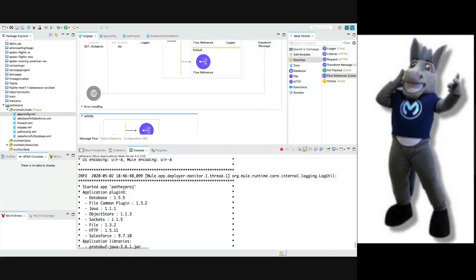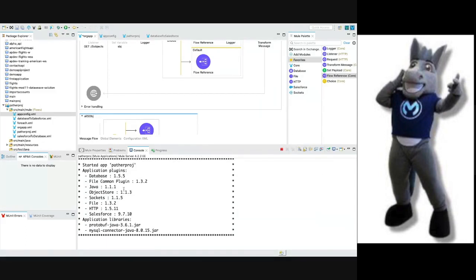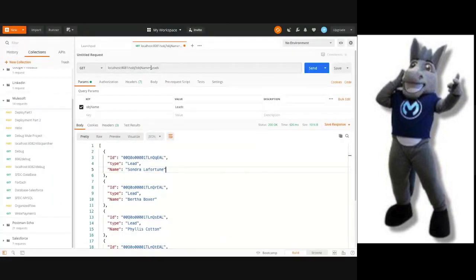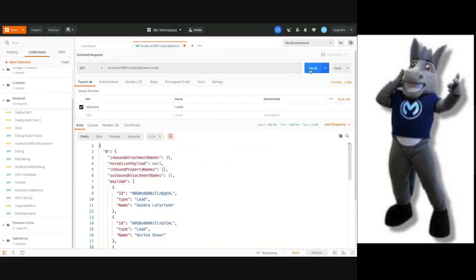So we already saved this application and our application is ready for test. So we'll quickly go ahead to Postman, and this time you can see we are sending leads. That means if we try to send this information, we should be getting lead and contact both. So we are good here. You can see we are seeing the payload. This is for leads, and then we are seeing a payload.